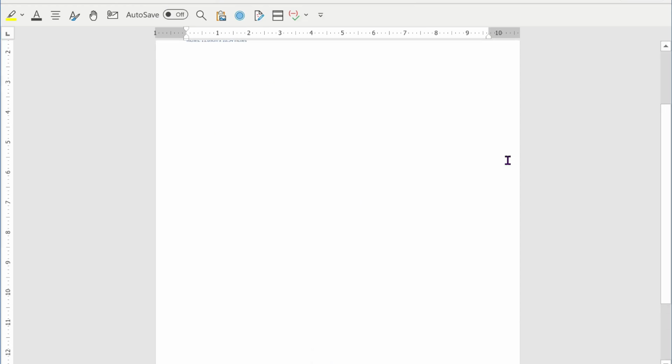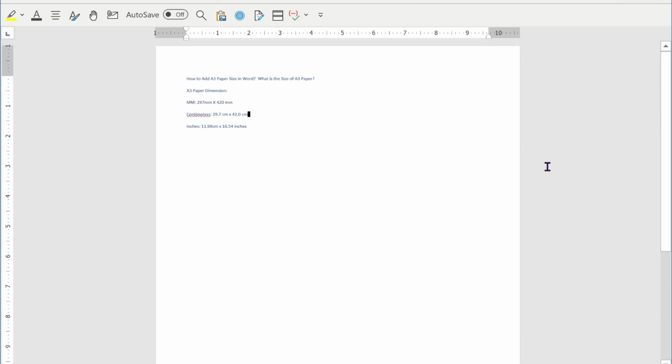So this is pretty simple and easy. You can add A3 paper size in Word.